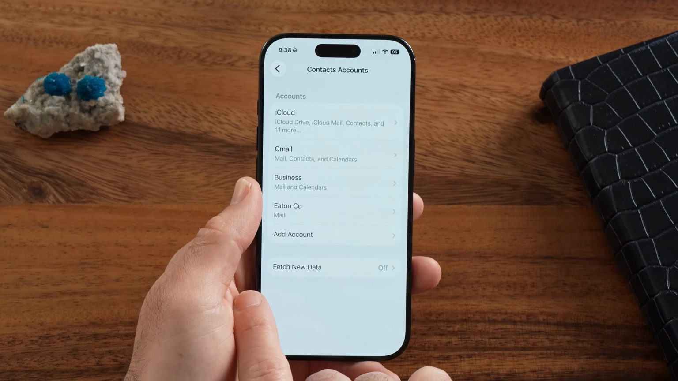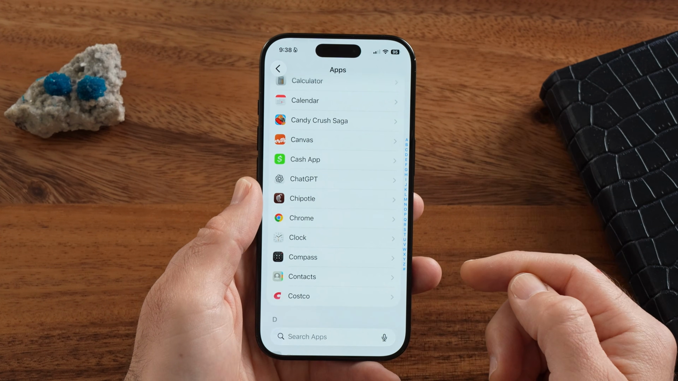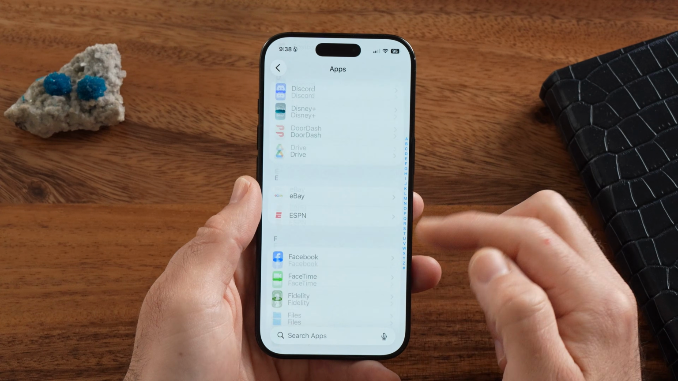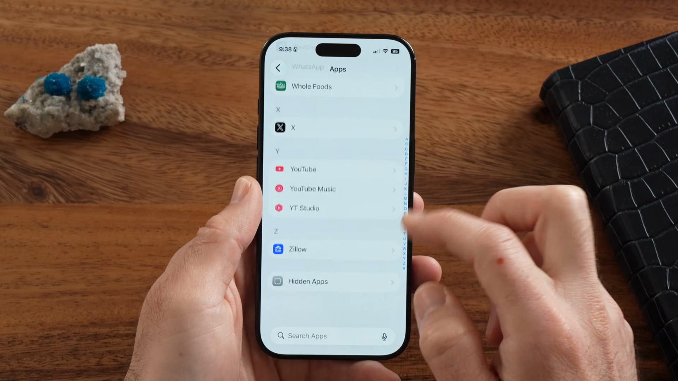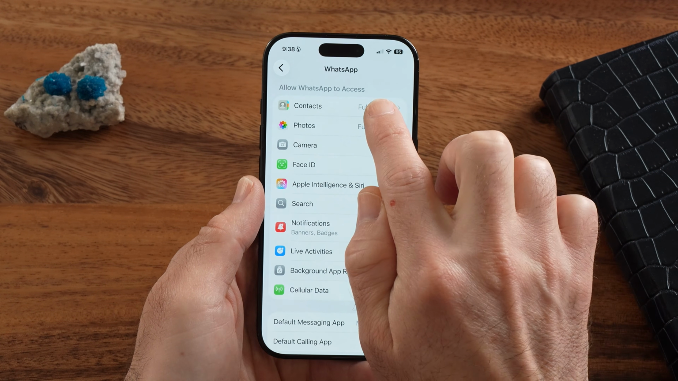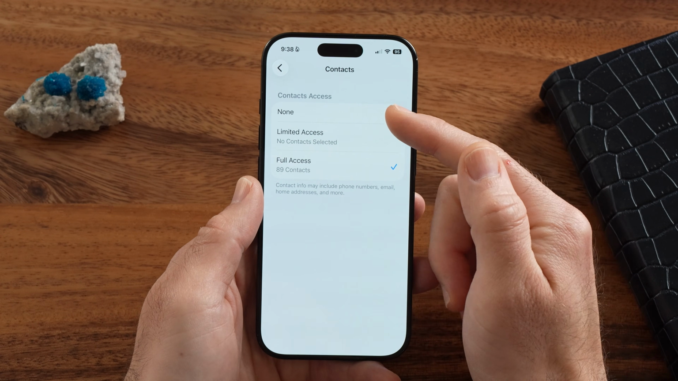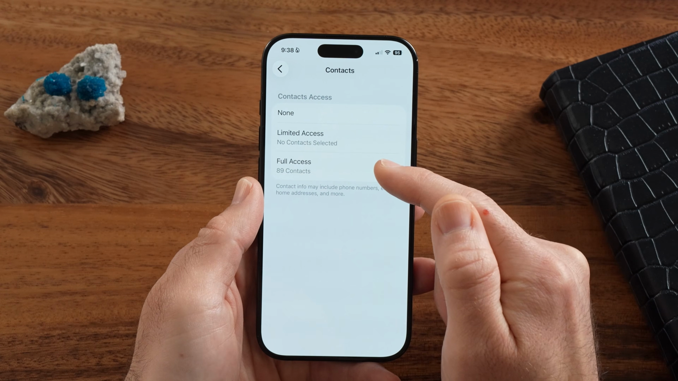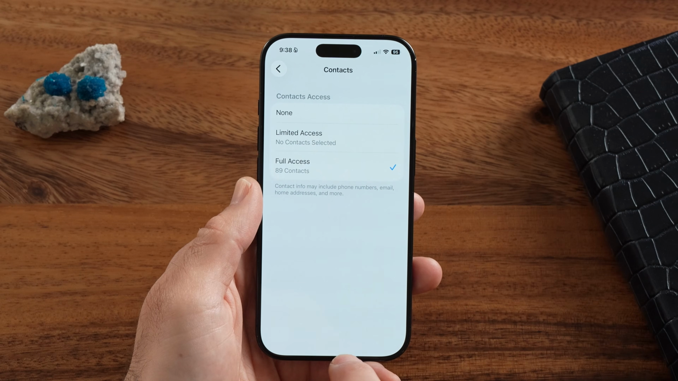Now, after you've done that, let's go back out of here until we get to the section that says apps at the very top. And let's scroll down until we find WhatsApp on this list. So towards the bottom here, scroll down to WhatsApp and tap on that. And now at the very top, tap on contacts. And you can see contacts access. If this is set to none or limited access, make sure to tap on full access here to give it full access to your contacts.